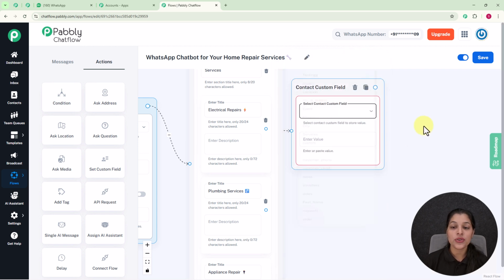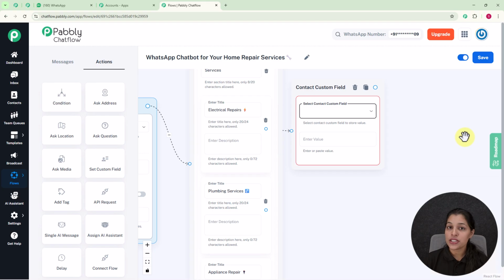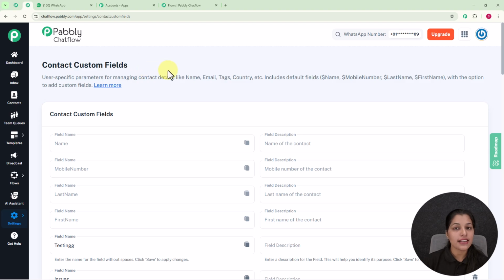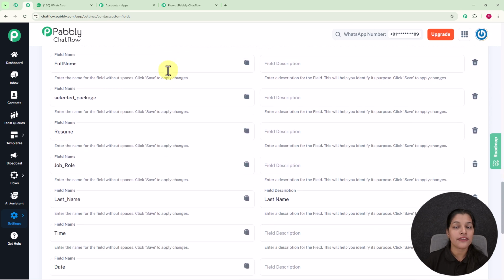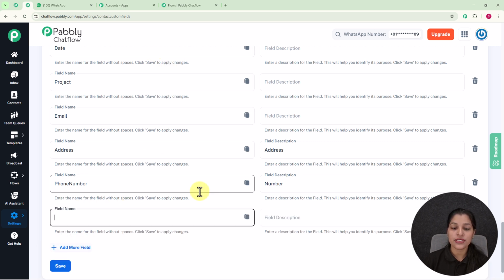And if you want to create your own contact custom field, you just have to go to settings, and here you can see this option of adding the contact custom field. But before that you have to save this flow by simply selecting the save button so that you don't lose your data. Now as you select the contact custom fields, you will land on the contact custom fields page, which I have already opened. If you want to create your own contact custom field, you simply have to click this add more field button, provide the field name, and if you want you can even enter the field description, and at last click the save button and your contact custom field will be created.